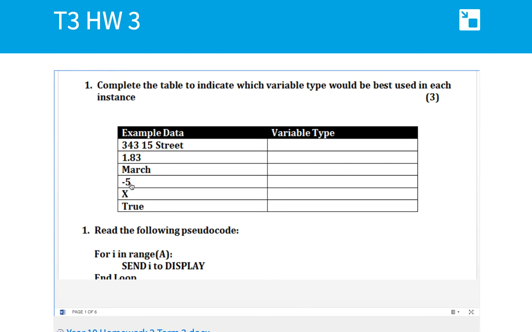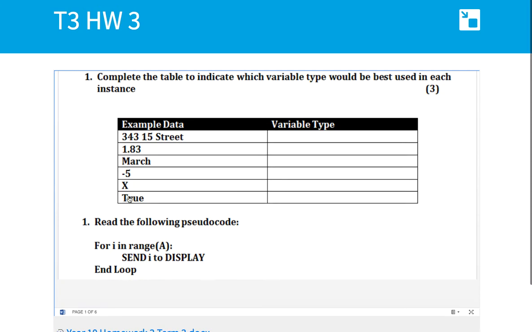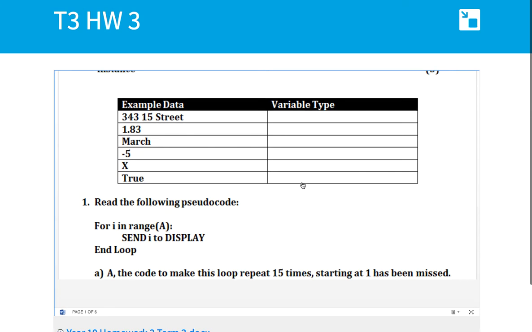-5 is a whole number, so integer. X, and there's only one letter there, so that would be a character. And then true would be Boolean that you should have.